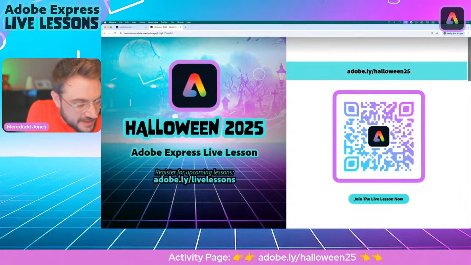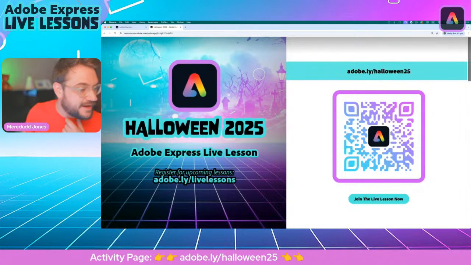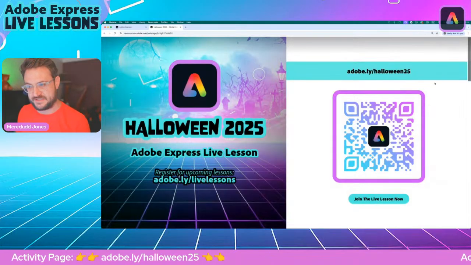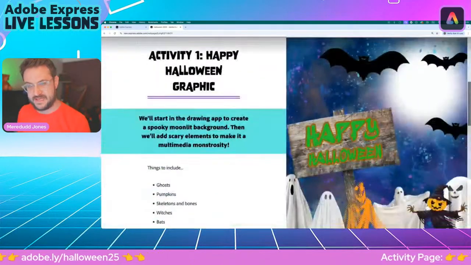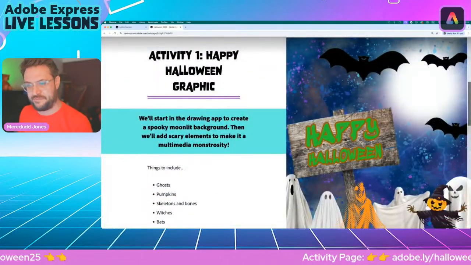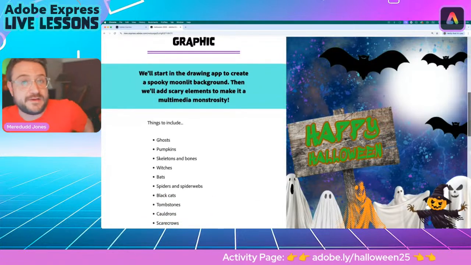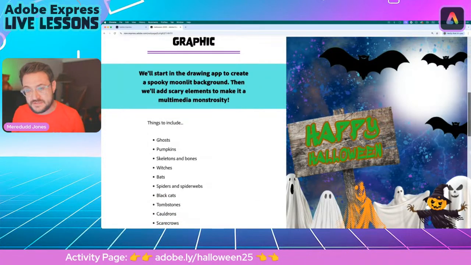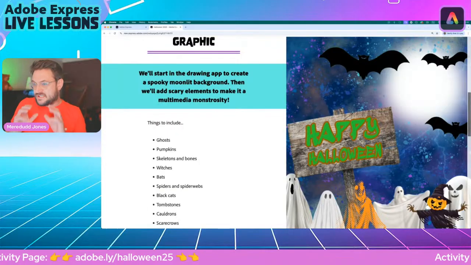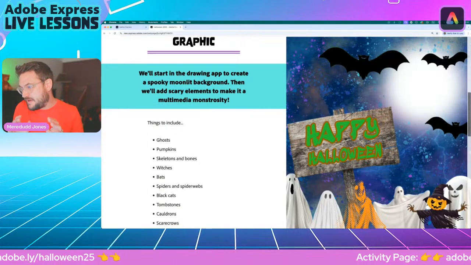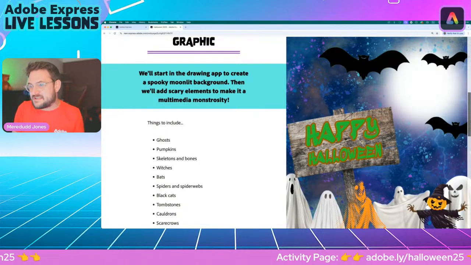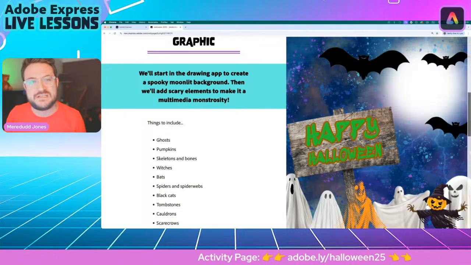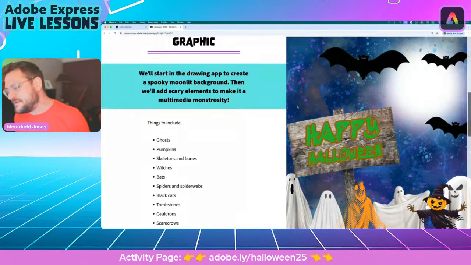Right, so let's see what we're going to do first. Well, we are going to start off, guys, by building a Happy Halloween graphic. We're going to start off by doing some art, some drawing, first of all, to build up our background. A spooky, moonlit background. And then we're going to add scary elements to make it a multimedia monstrosity.